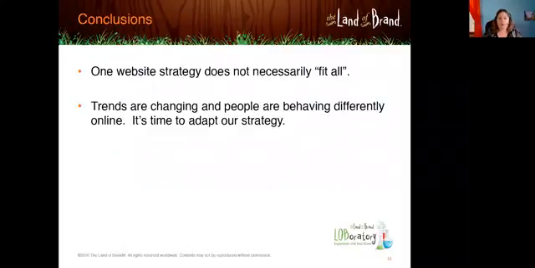So, conclusion. It looks like I didn't finish this slide. Oops, sorry guys. One website strategy does not necessarily fit all. This is going to change depending on what type of business you're in, what stage of business you're in, what your current resources are. Trends are changing, and people are behaving differently online. So it's time for us to adapt our strategy.